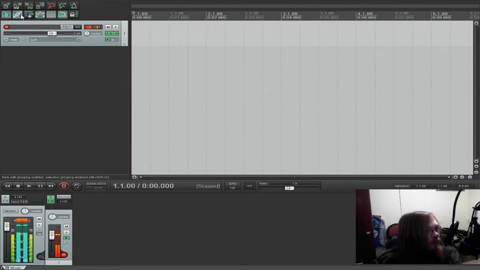Auto crossfade enabled on that. You can enable auto crossfade. Item edit grouping enabled. Selection grouping. I never use these here, except for this here. But I never use these here.